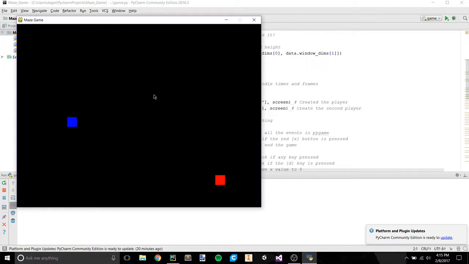Our blue player can move. They can move at the same time if they want to. You can make them dance with each other. It's not actually the easiest thing to do to keep track of both of them which way they need to go at the same time as one person. But you see, they move pretty nicely. They look good together. And they both move.